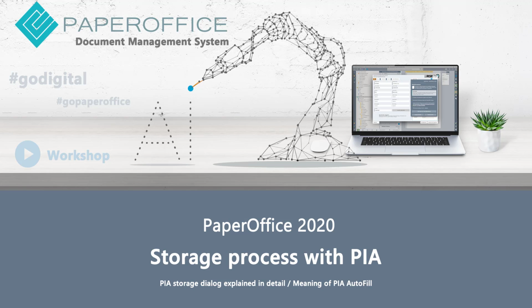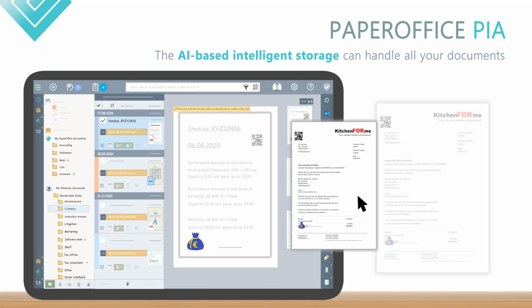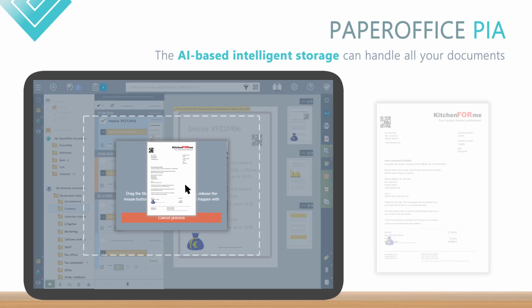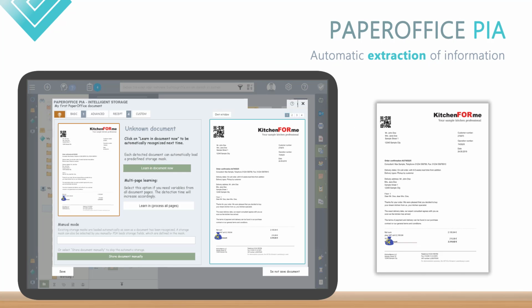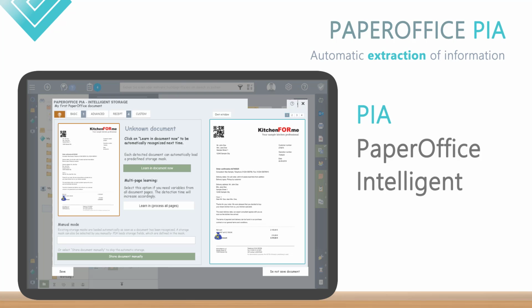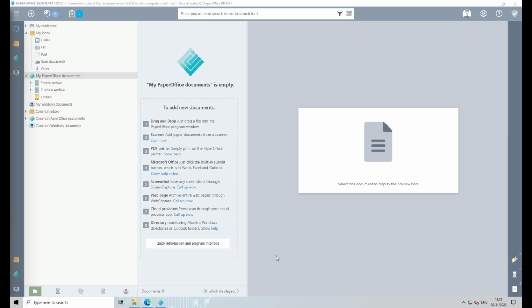In this workshop, we would like to show you how you can import documents into PaperOffice as quickly as possible and, thanks to the PIA storage mask, tag them and then store them. PaperOffice has various import options for documents. The fastest and easiest way is via drag and drop. You can then immediately keyword the document and fill it in manually.